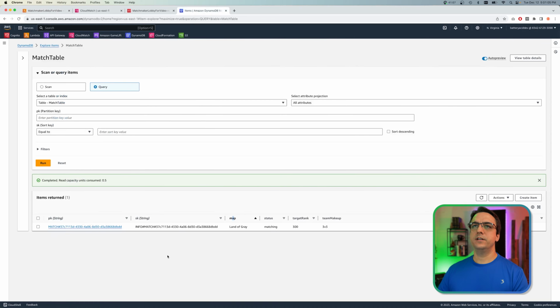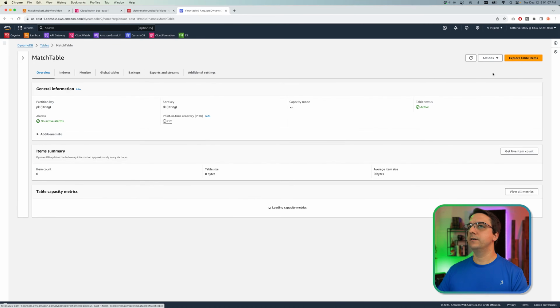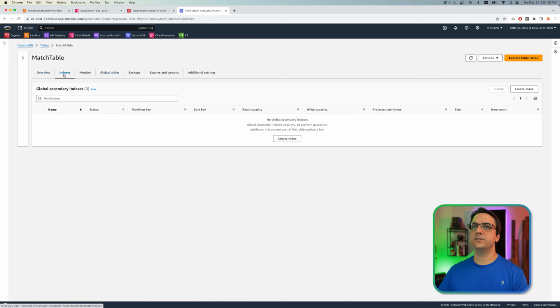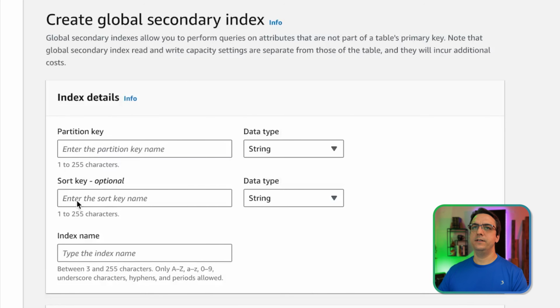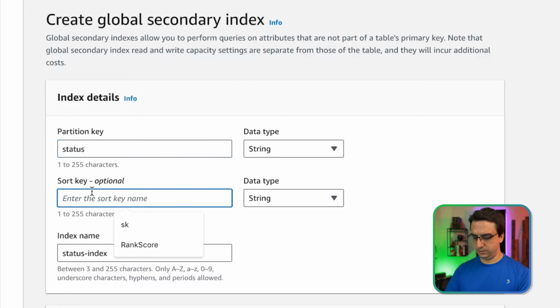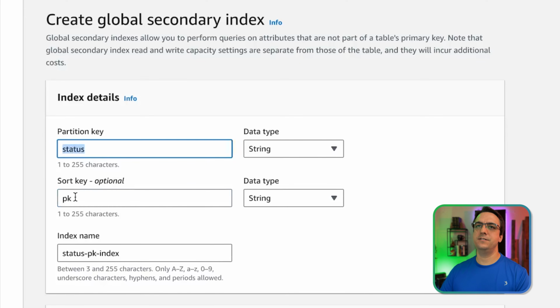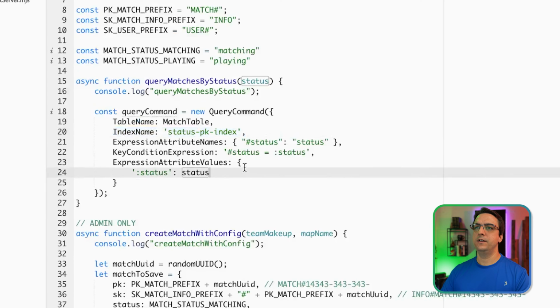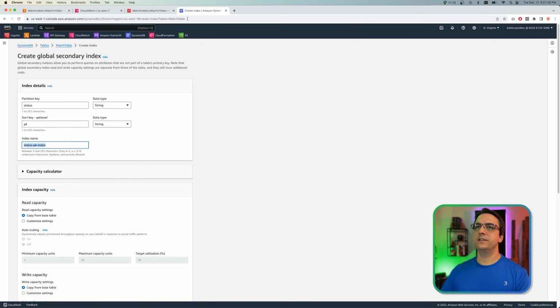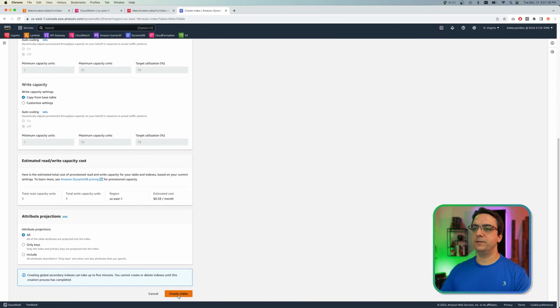Okay, so let's go ahead and create an index really quick. So we'll go view table details, click on index. We're going to create an index, and our partition key is going to be status. And then our sort key is going to be the primary key of the existing table. So the existing status and the existing primary key. So here's our status primary key index that we saw 2 seconds ago. And it's going to refer to that, and we can just leave everything by default. And this is going to take a couple minutes to build out.